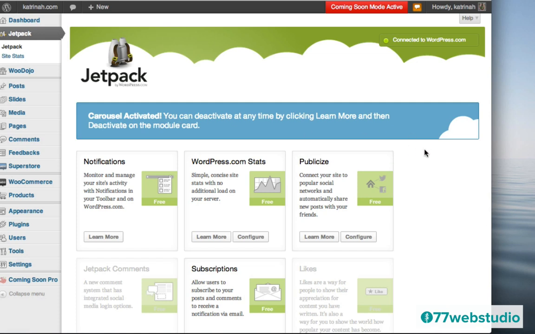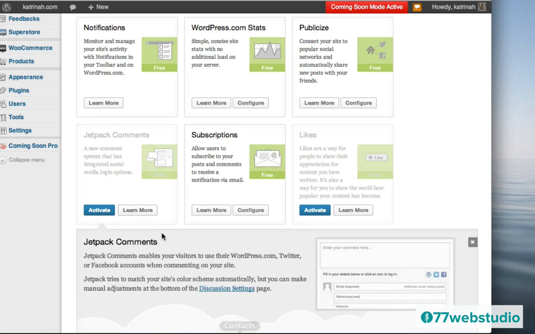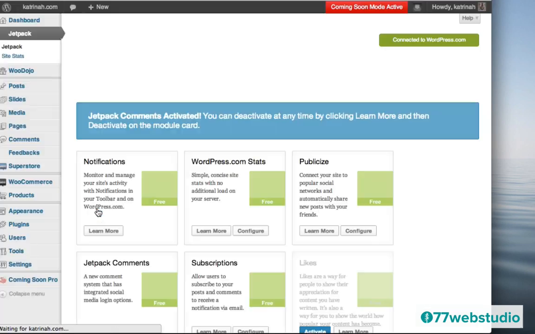The other thing that I do want to add, since we're on the Jetpack screen, is I like to add Jetpack comments. Jetpack comments, as you can click on here, learn more, it gives your comments extra functionality so that when anyone wants to comment, they can use their Twitter or Facebook accounts when they're commenting on your site. So I really love this commenting feature function here, so I'm going to click on Activate to activate Jetpack comments.